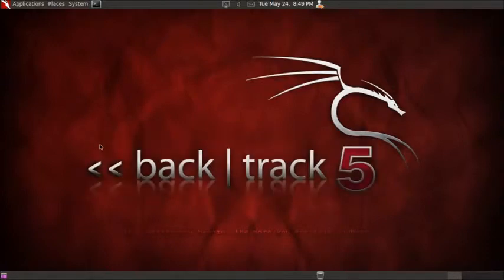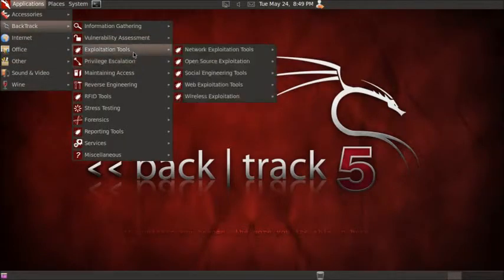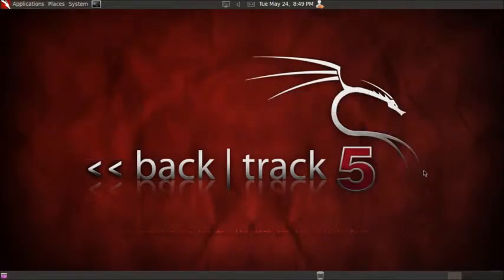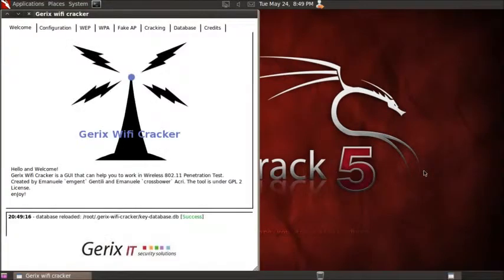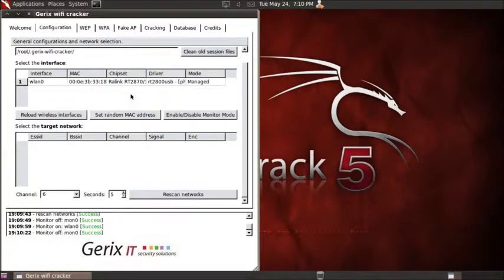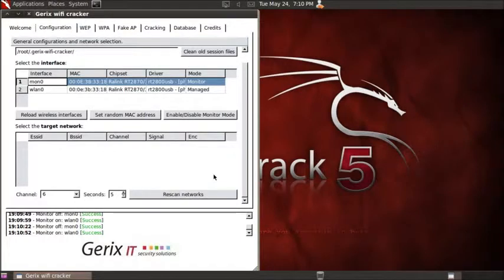supports injection. So to get started, you're going to go to your applications, Backtrack, Exploitation, Wireless, WLAN, and Gerix Wi-Fi Cracker NG. Okay, so this is Gerix. Go to the Configuration tab, click on your interface, and click Enable/Disable Monitor Mode. This is going to start a new virtual interface which you can inject with and capture your IVs. Here, mine is mon0 now.